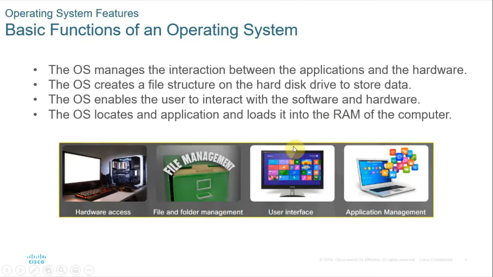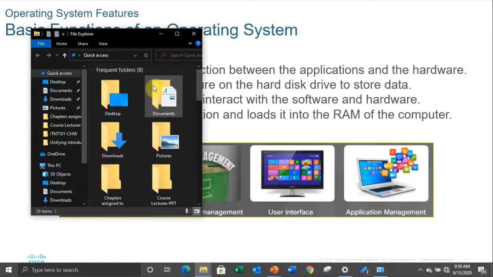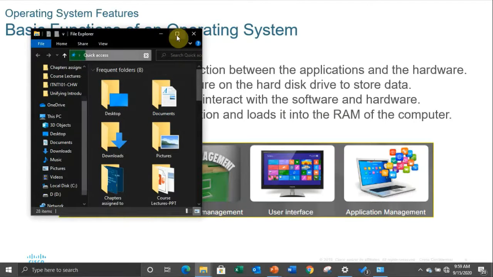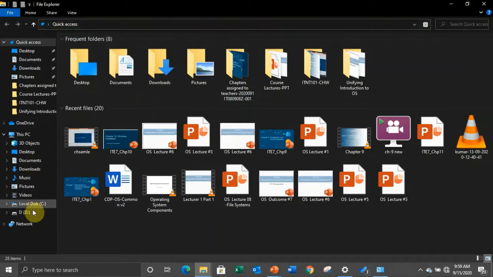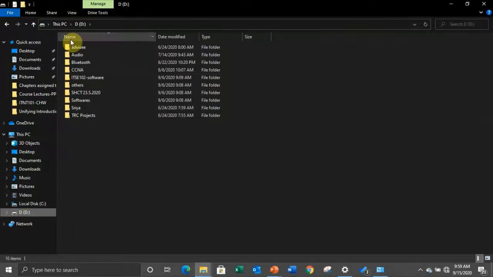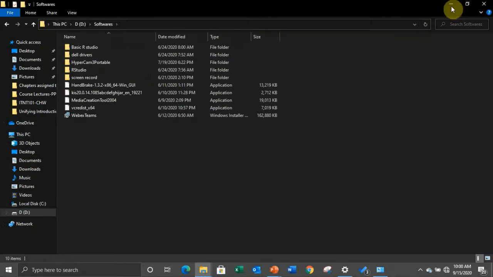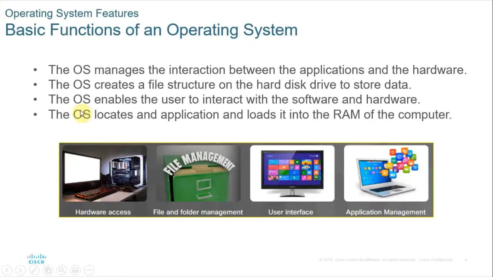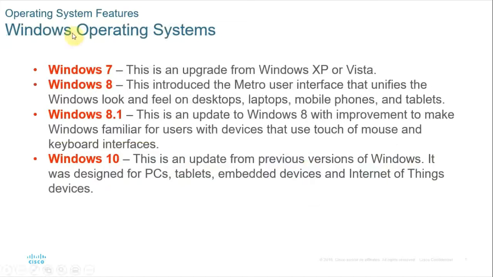I will show you where your file management is. These are your different types of drives. You can see the C drive and D drive on my laptop. In my D drive, you can see the different types of files and folders that are available. That is related to file management.